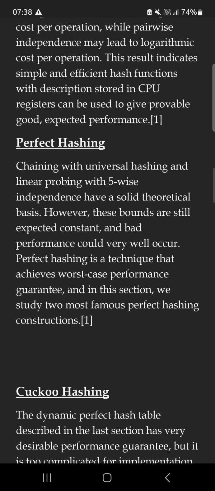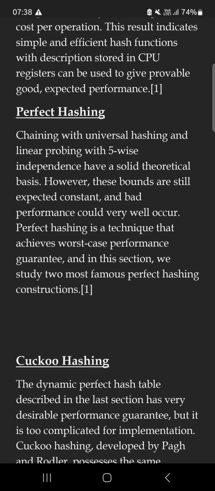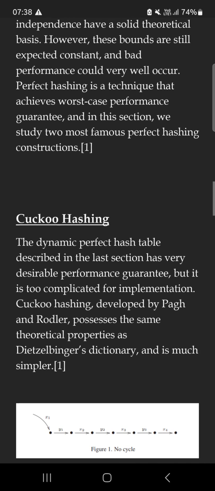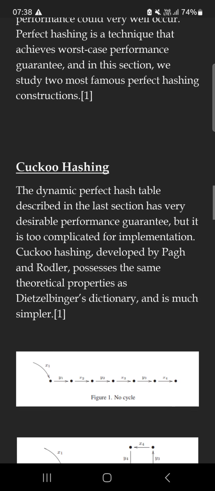And the next is perfect hashing. Chaining with universal hashing and linear probing with 5-wise independence have a solid theoretical basis. However, these bounds are still expected constant, and bad performance could very well occur. Perfect hashing is a technique that achieves a worst case performance guarantee, and in this session we'll study that.